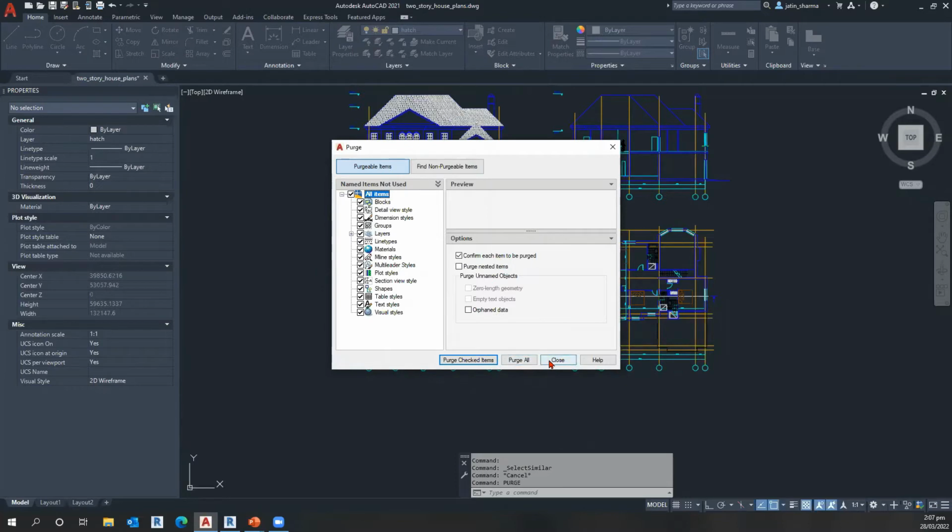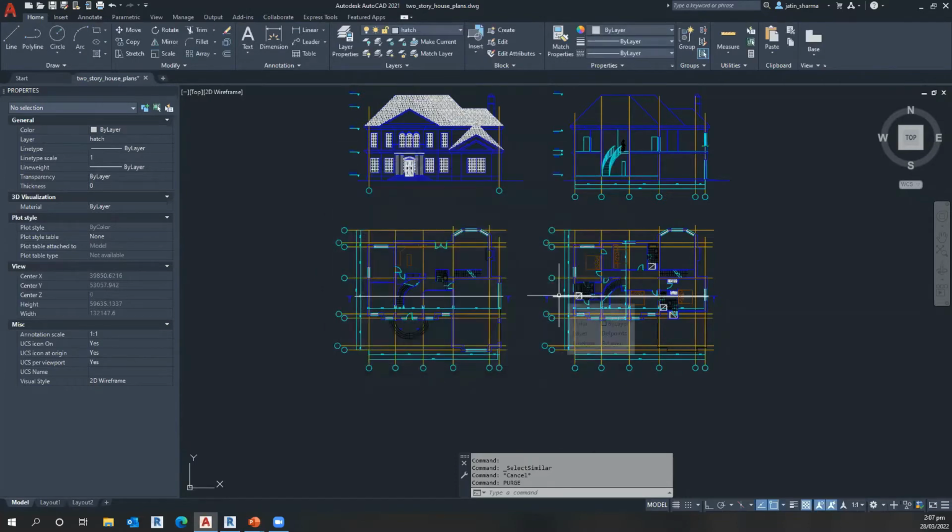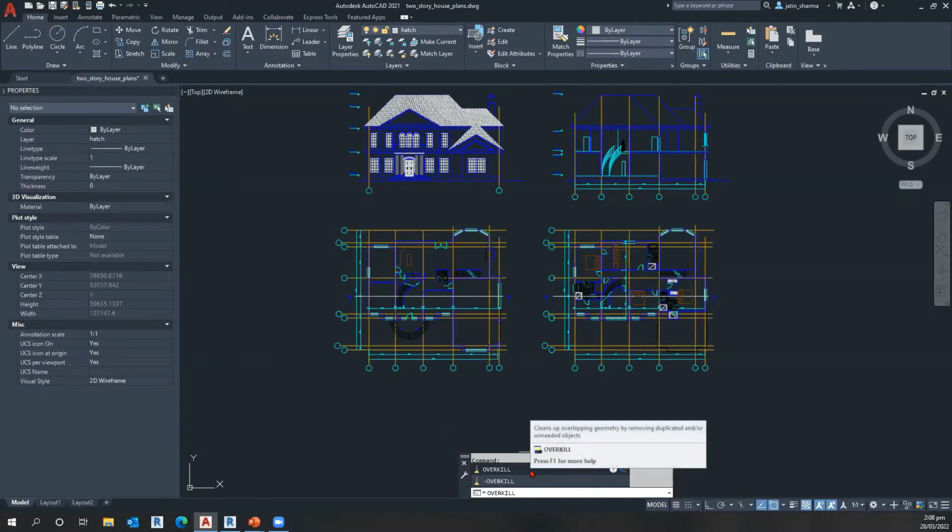It is important to note that you may want to purge once or more than once, so maybe 2 to 3 times, just to make sure that everything is clear and effective for you to use. The next thing I would do after I purge this would be use a tool called Overkill. Okay, so again, you can type it in your command line here, and it's called Overkill. What this does is it basically cleans up any overlapping geometry by removing duplicated or unneeded objects.